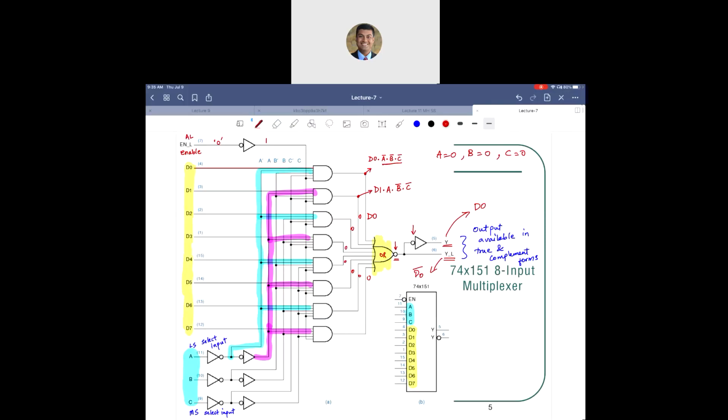So it's the same job. You change ABC, you change the input that goes through to the output, and in this case, output is available both in true form and complemented form. All right, questions about this? So it looks a little bit scary up front, but it's not that difficult to navigate through it because it's based on a pattern, right?